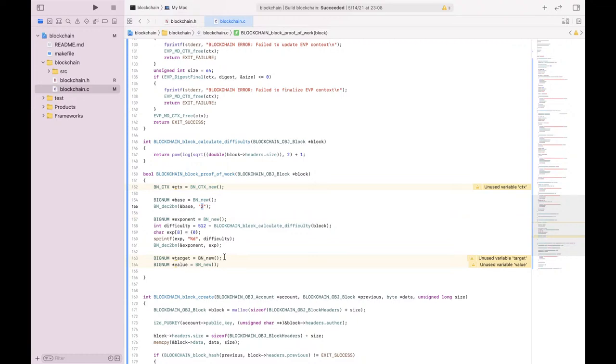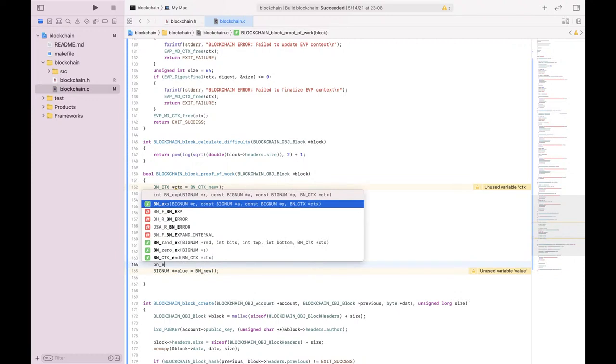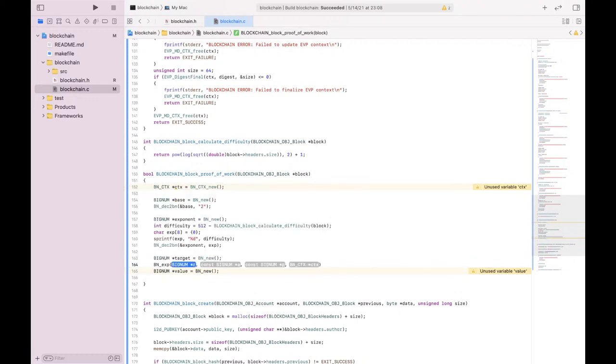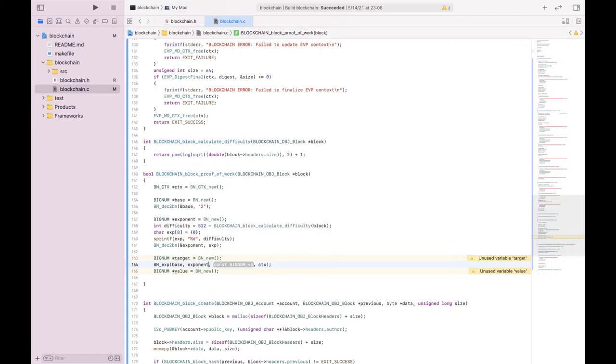So our target is going to be exponent. So context will be x. Our, so it goes r to the power of a stored in p. So we want base to the power of exponent stored in target. Okay?